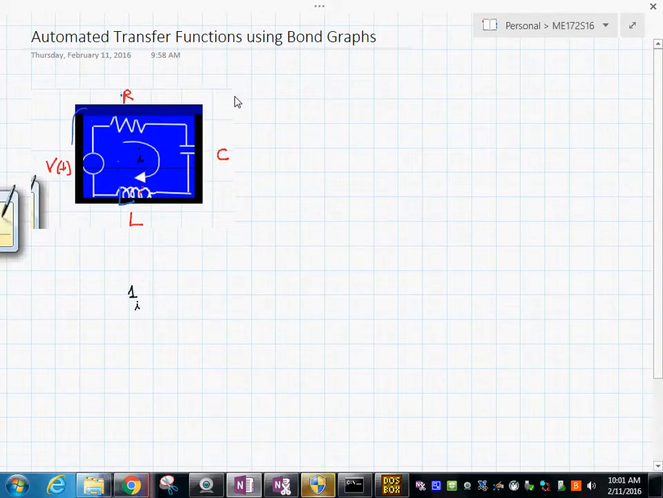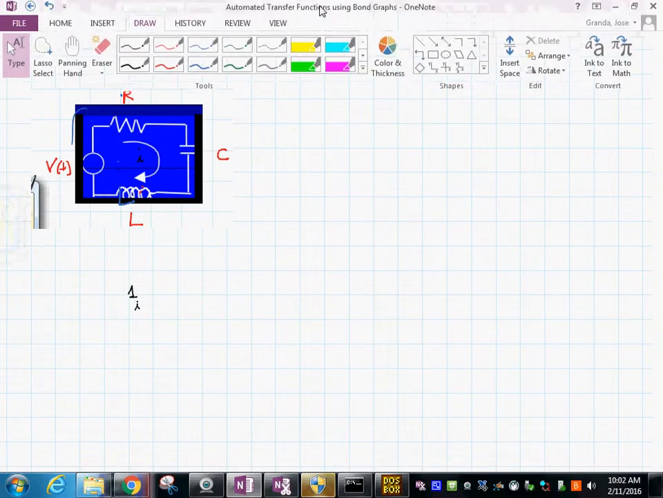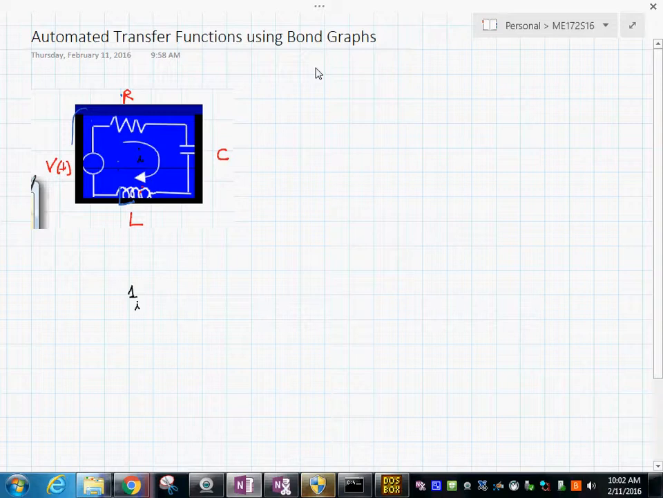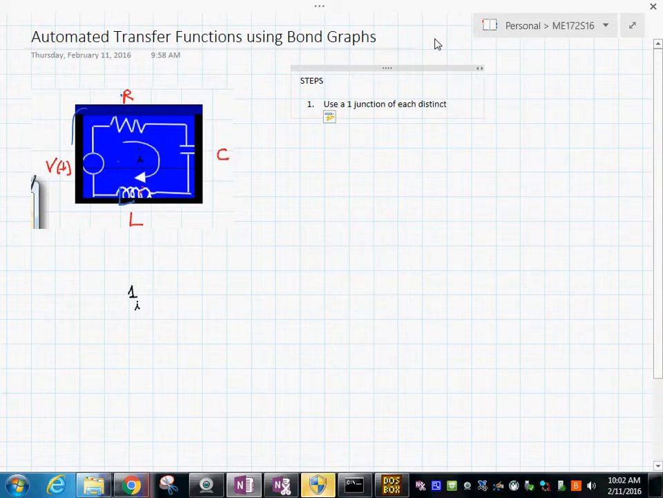So let's write down the steps so that those steps are very well defined and you can remember them later on. All right, so we're gonna say steps. I like steps in here. So, one, use a one junction for each distinct current. This is for the electrical circuits, okay? Current. That's what we just did. Then you could say, two, attach the elements that experience that current.